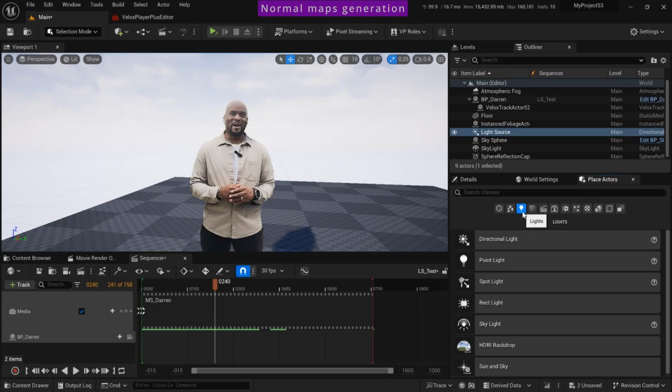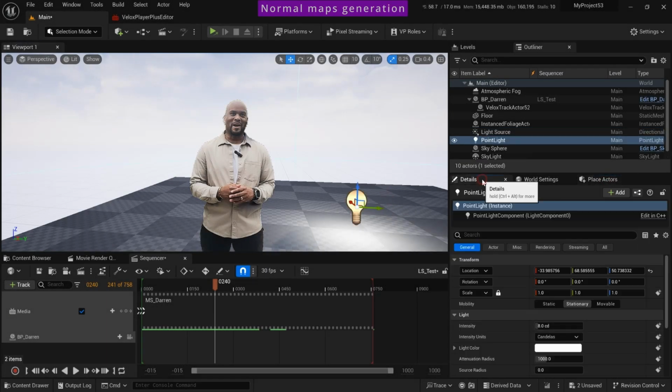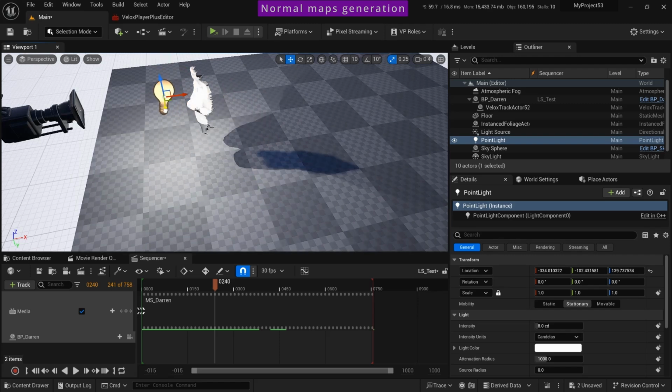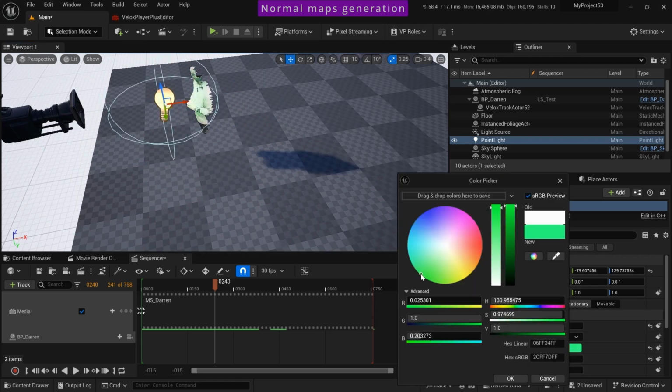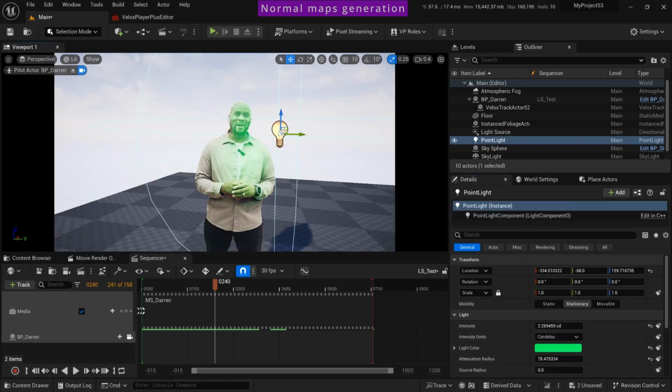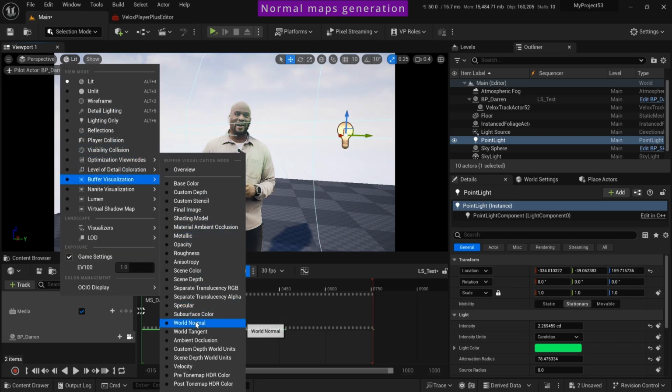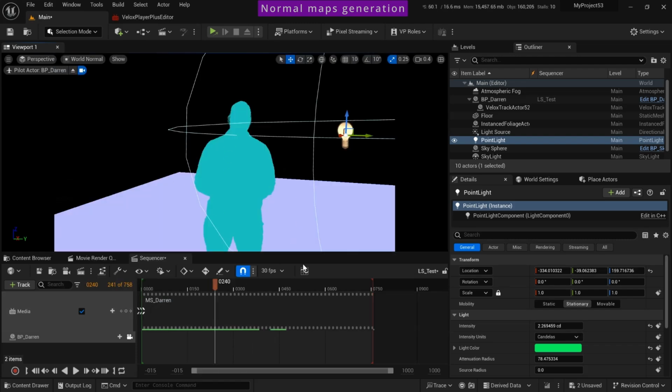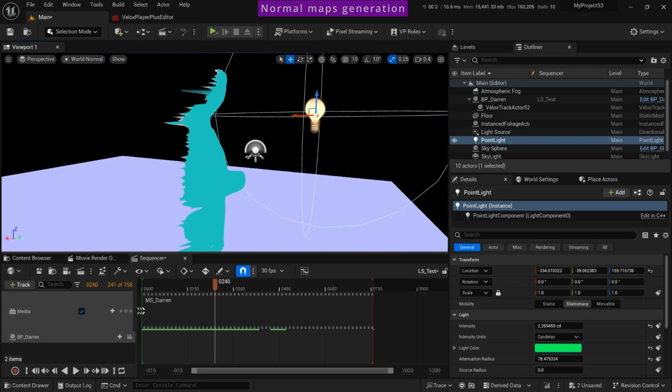Let's play with the lighting. Add a point light to the scene and adjust its color for clarity. Currently, the mesh is evenly lit. The normals are flat. We can verify this in the buffer visualization. You see, it is in a single color.